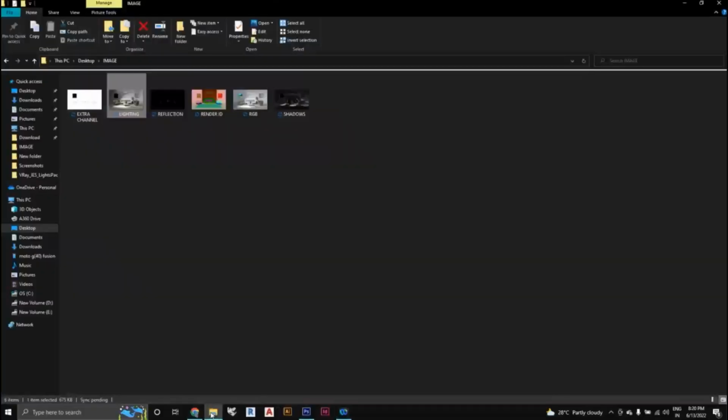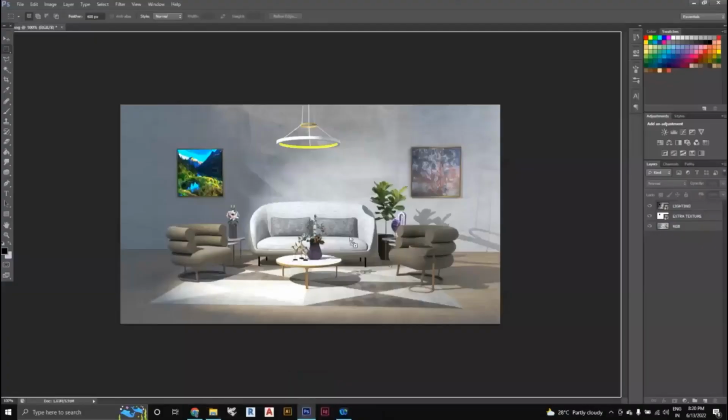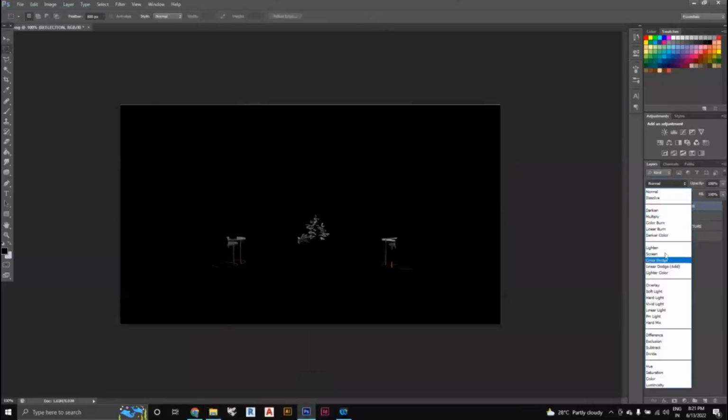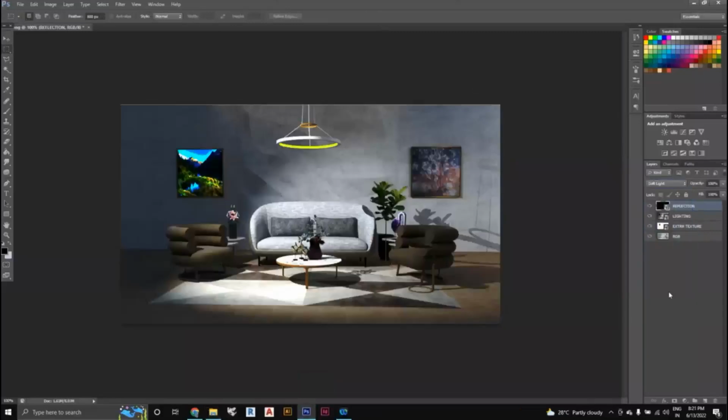Then I will again import the reflection onto this. On top I will keep it, then again click the tick, then I'll just go to soft light and change the opacity a little.